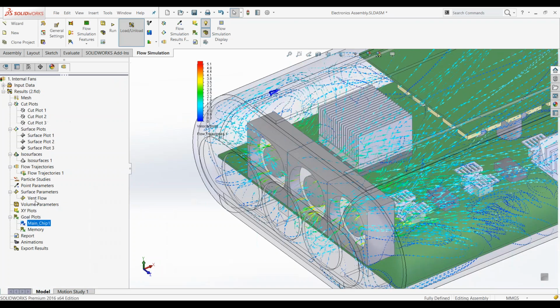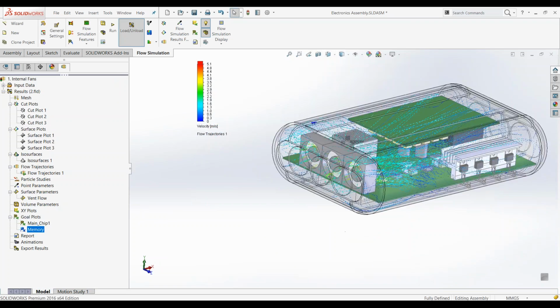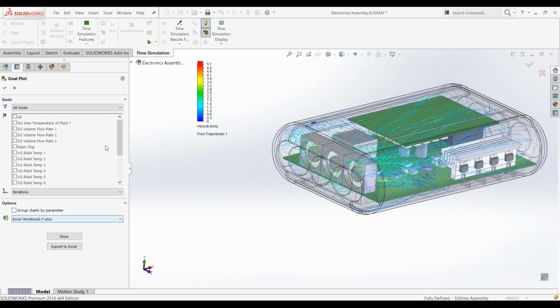And then we will also look at other components. We also look at the maximum temperature plots of the fluids as well.